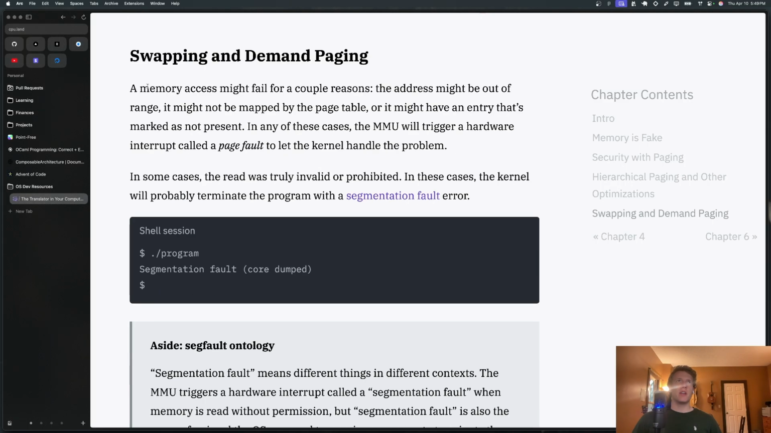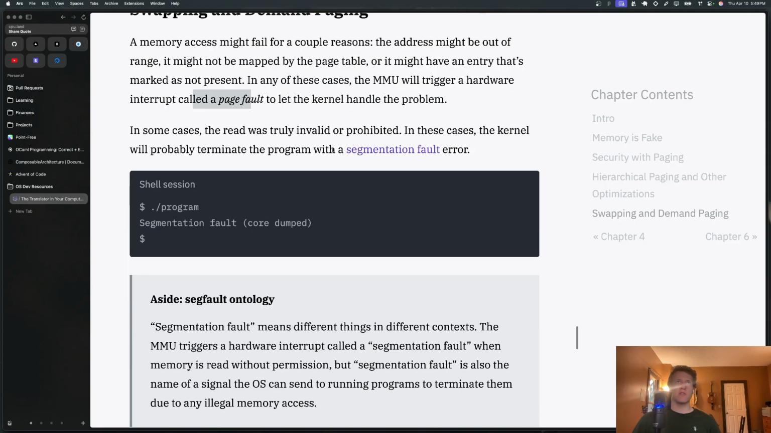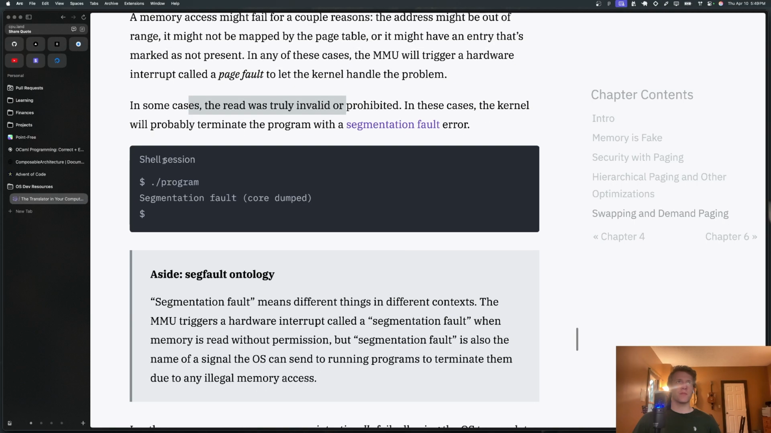Swapping and demand paging. A memory access might fail for a couple of reasons. The address might be out of range, it might not be mapped to by the page table, or it might have an entry that's marked as not present. In any of these cases, the MMU will trigger a hardware interrupt called a page fault to let the kernel handle the problem. In some cases, the read was truly invalid or prohibited. In these cases, the kernel will probably terminate the program with a seg fault error.